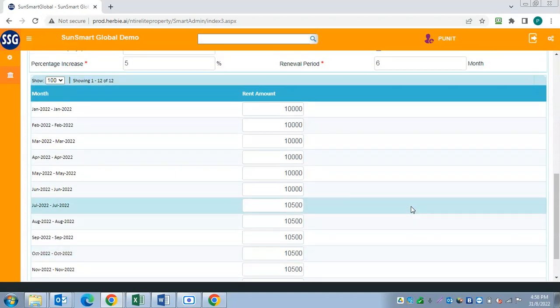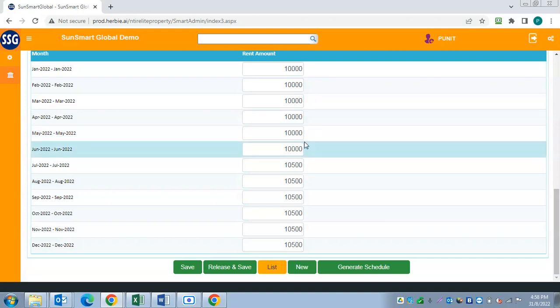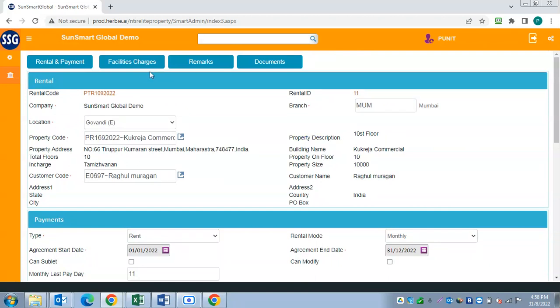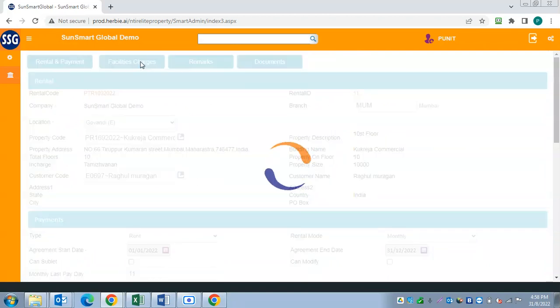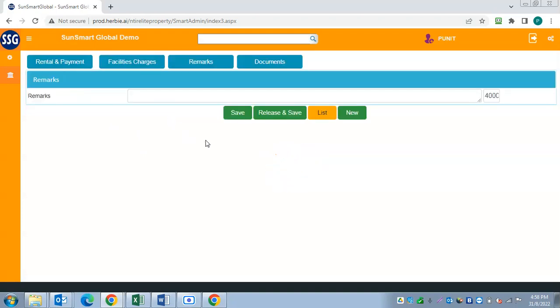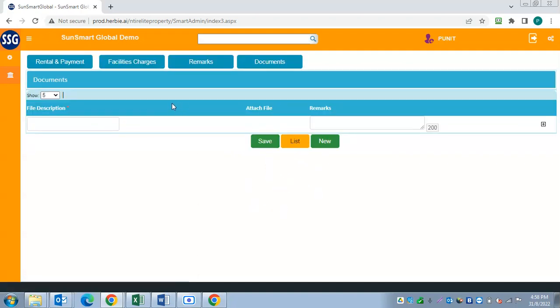We have an approval process built in. Once it is approved, it can be generated. The approval also has a facility to review all the details and approve accordingly. Further, we can see over here the facility charges, the additional facilities that come with the property. If any property has additional charges, for example a swimming pool or gym facility, they are added over here. Any additional remark about the property that we need to add can be seen over here. Additional documents can also be referred to on the screen, and we can attach any documents we want to add.